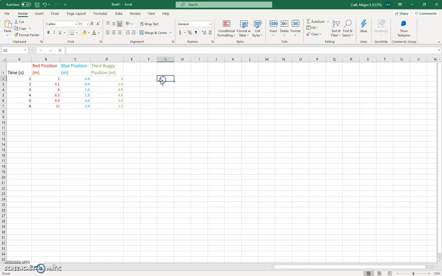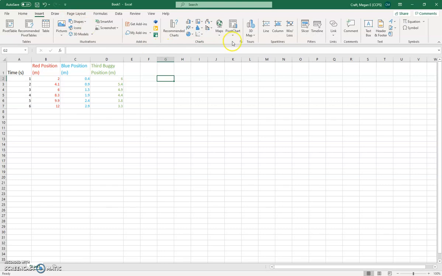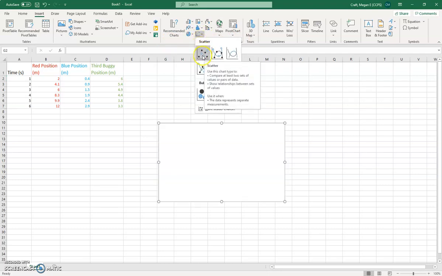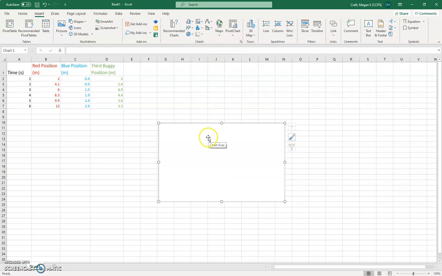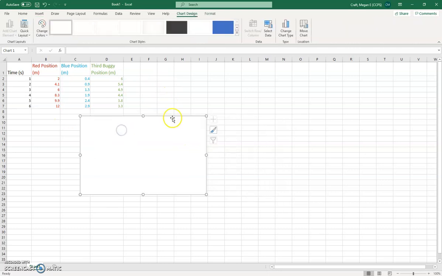So just like before, we are going to click in an empty box, and we're going to click Insert, and under the Charts panel on this ribbon here, we are going to click the scatter plot, and we are going to select the first option, scatter. Right now it is a blank box. If yours isn't blank, it's probably because you didn't click an empty cell beforehand. And that might be okay. You might end up having the same graph that we do, so hang tight.